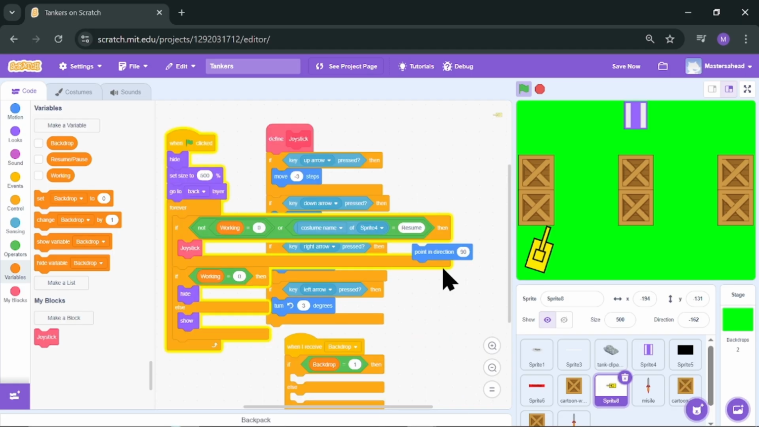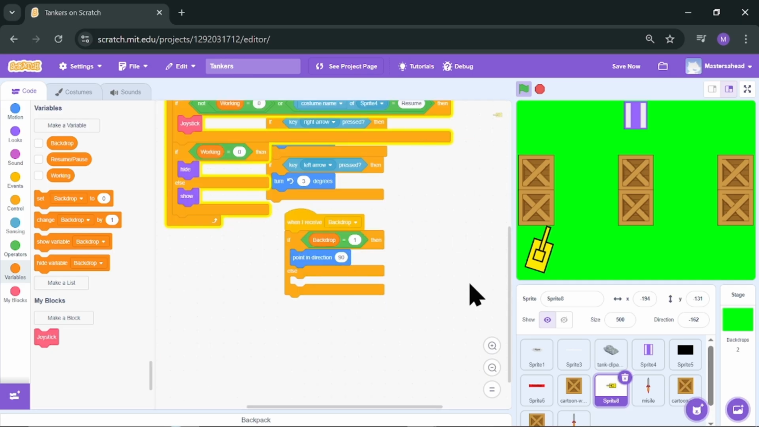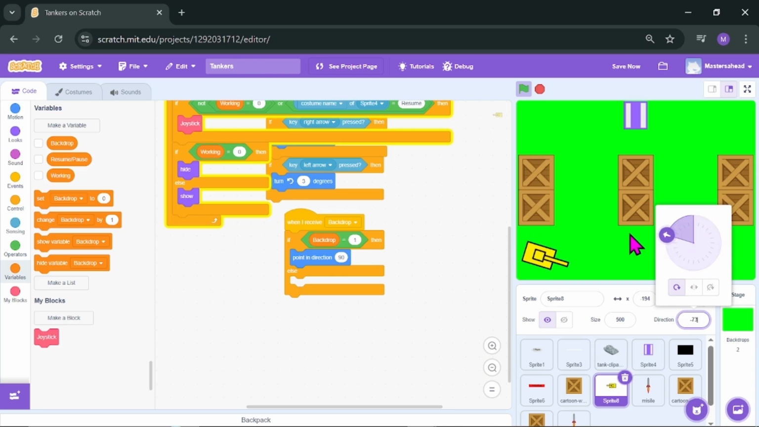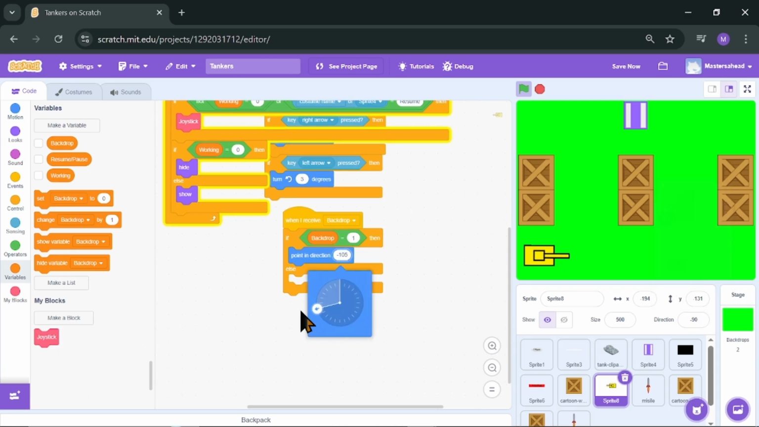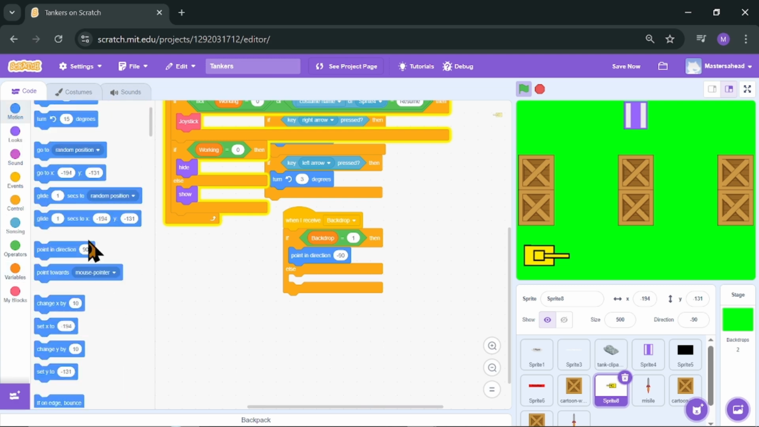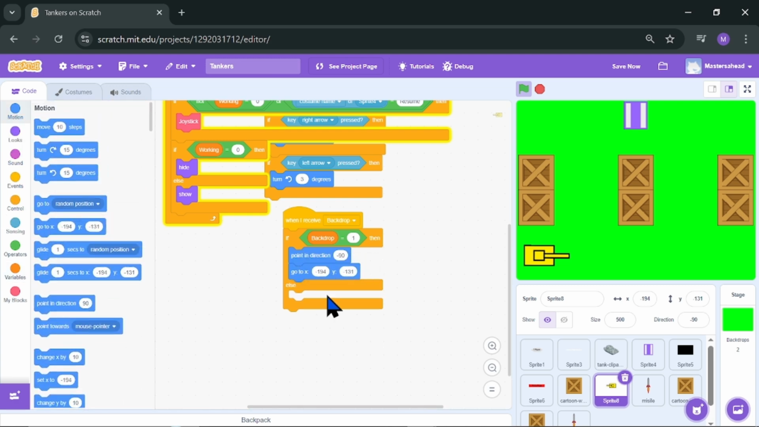Okay. Point in direction. This is going to be, let me see this. No, opposite. This is negative 90, so let's set it to negative 90. Point in direction, negative 90. And we want it to go to negative 90. No, what was it? 190. Negative 190 and negative 130. So you could just see that I guess it is going to work.